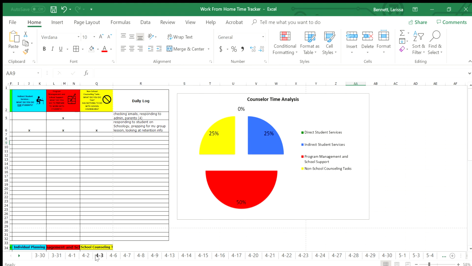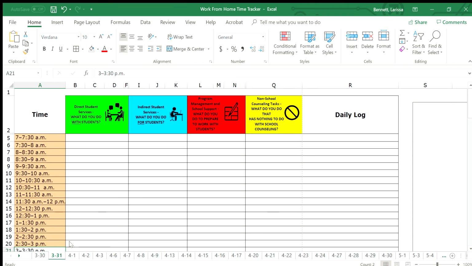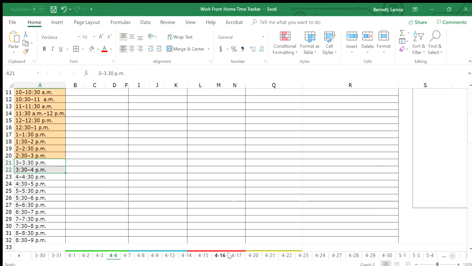So let me see, I've gotten really big here. There we go. So that's my one day, and I'm going to click on the next day. I finished off my day, my chart is full, so I'm going to go on to the next day and put in some information. Oh, I'm not sure where I put that.